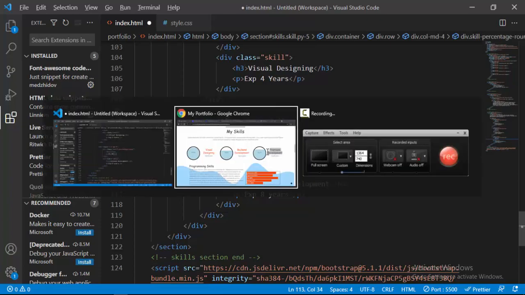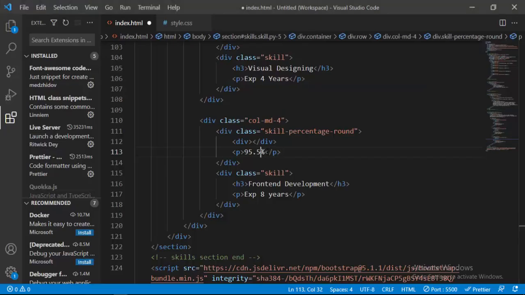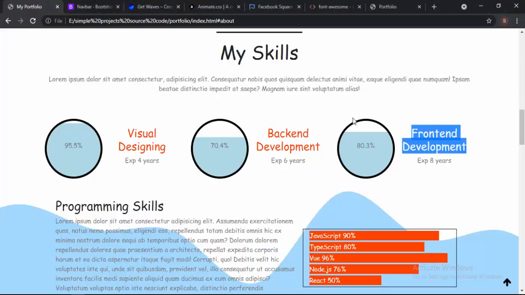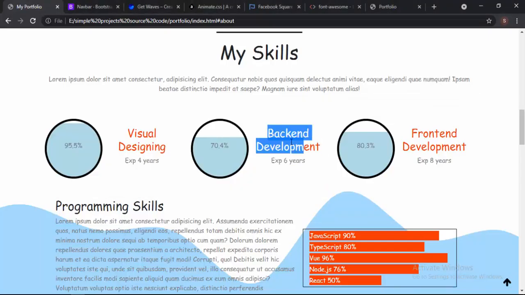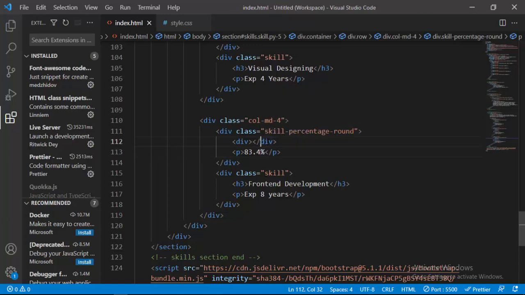Then its percentage is 83.4. It didn't matter, we're gonna fill this up using JavaScript. And then we have backend, so I'm just gonna copy this out. We don't have to copy that, and I'm gonna copy this out because it's harder to type. So I'm gonna go in second one.